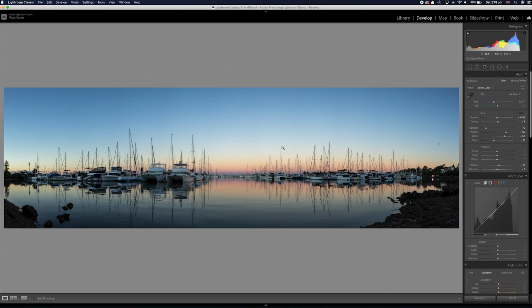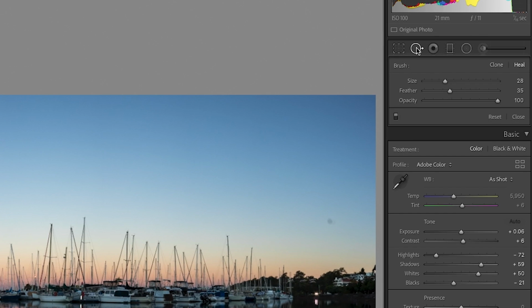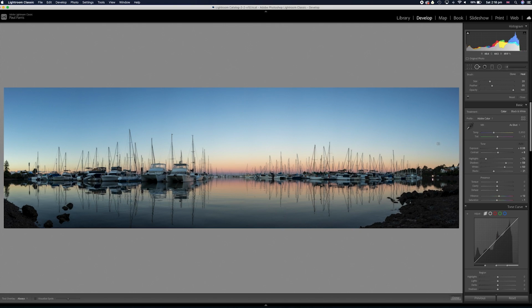Now, in terms of that annoying sensor spot, it's actually just the one. So the software has actually got rid of this in the merging process. So what I'm going to do is just get rid of that by choosing the spot removal tool over to the right. Just click on here and the software will get rid of that for me.